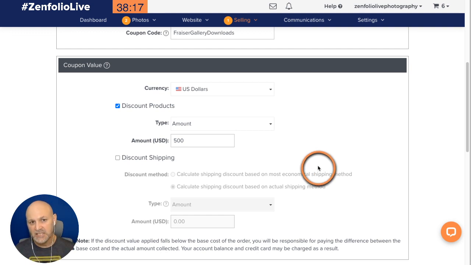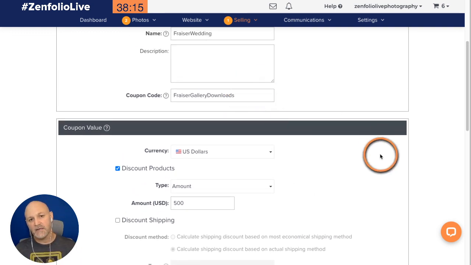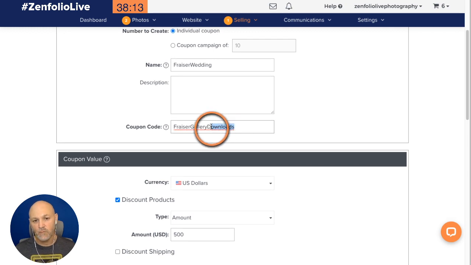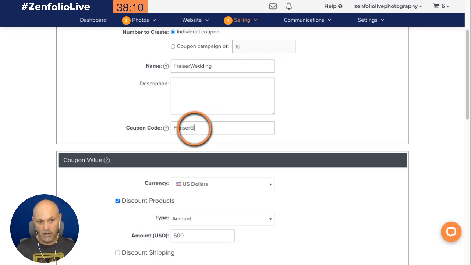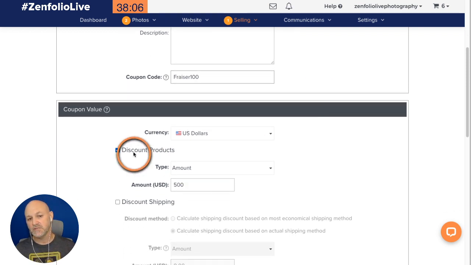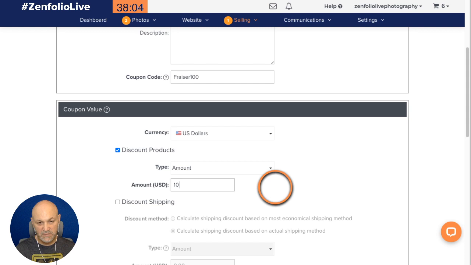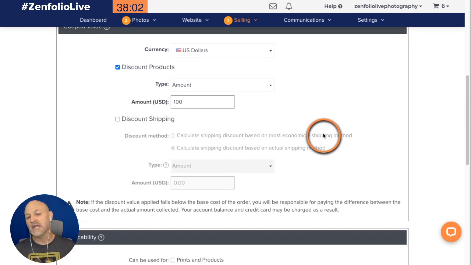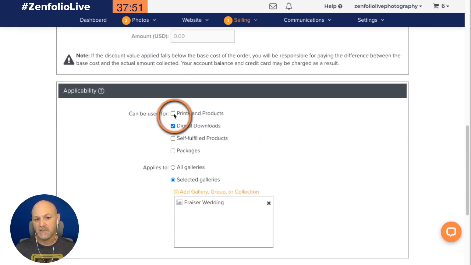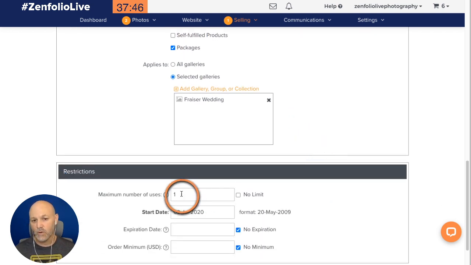And so I changed my workflow to that. And the coupon code that I would create for that would just be like Fraser 100 or something like that. I would do discount products, do this by $100. I never discount shipping. The labs are the ones who ship the physical products. I make sure that my clients understand that they are going to be paying for shipping. But then we're going to go down here and say that this coupon code can be used for anything. Still leave it at a one-time use.